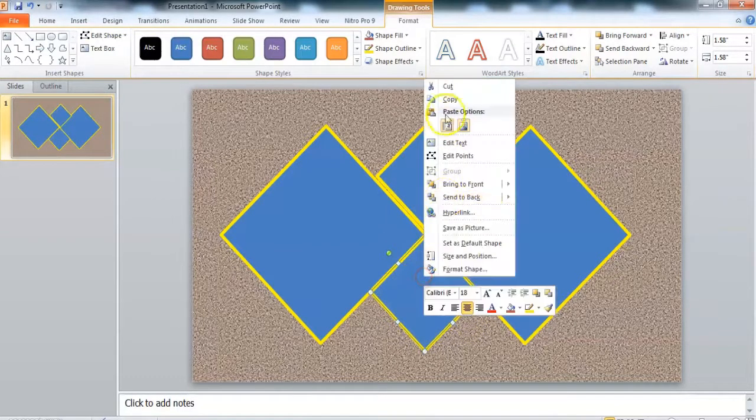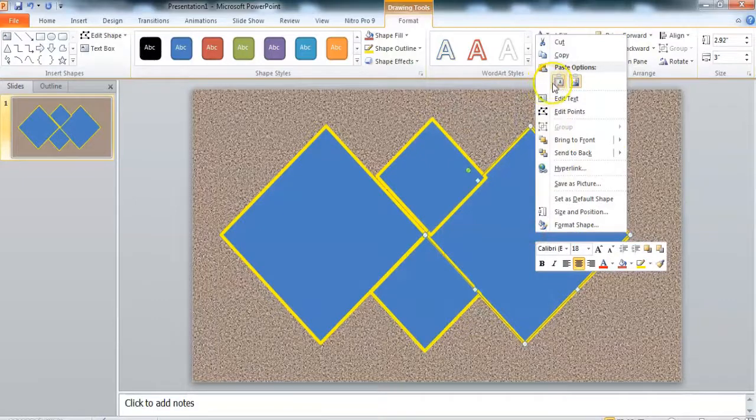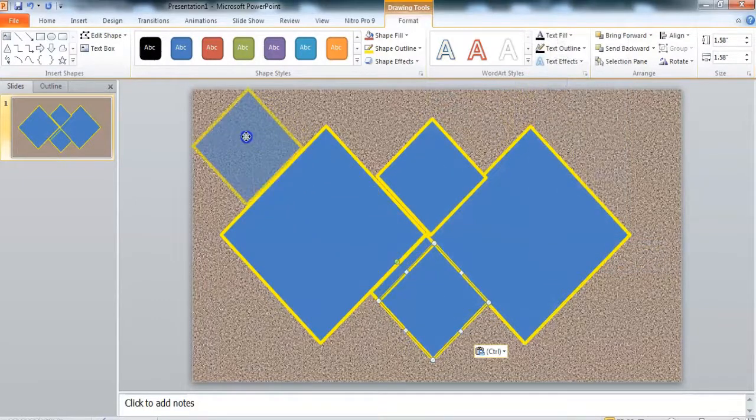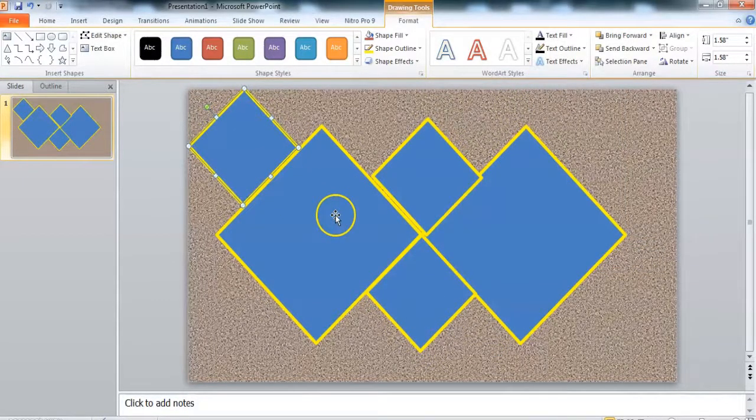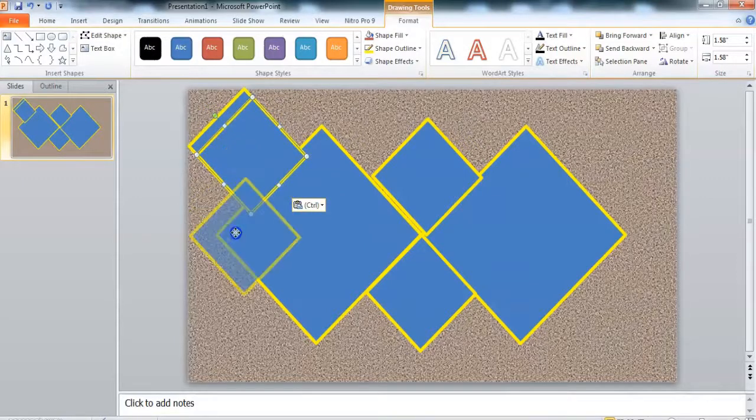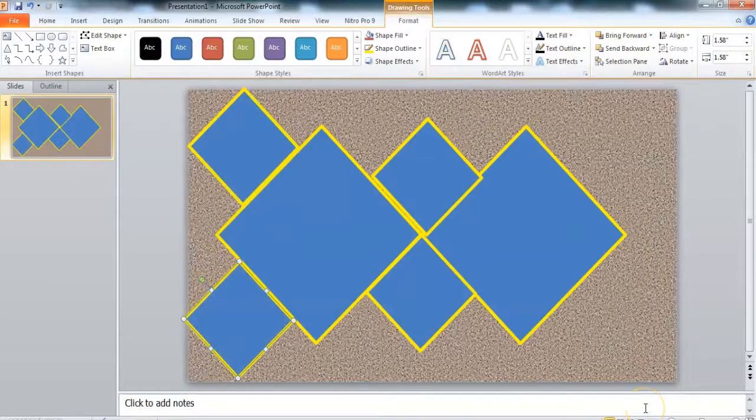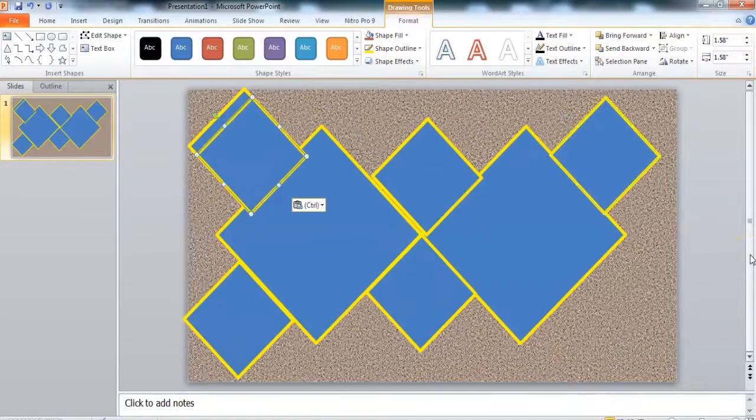Again copy smaller box, paste it. You can arrange it here. Again copy it, paste it. Again you can paste it and put it here, and once more. Now the outline for your photo collage is ready.